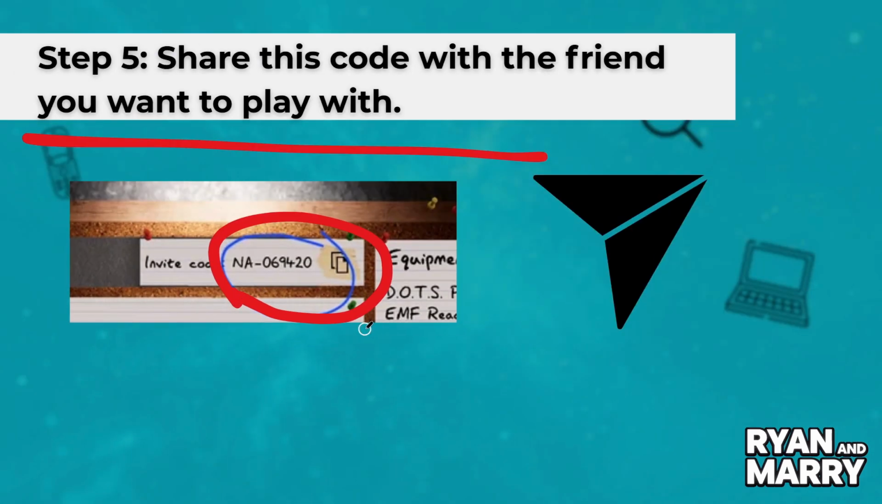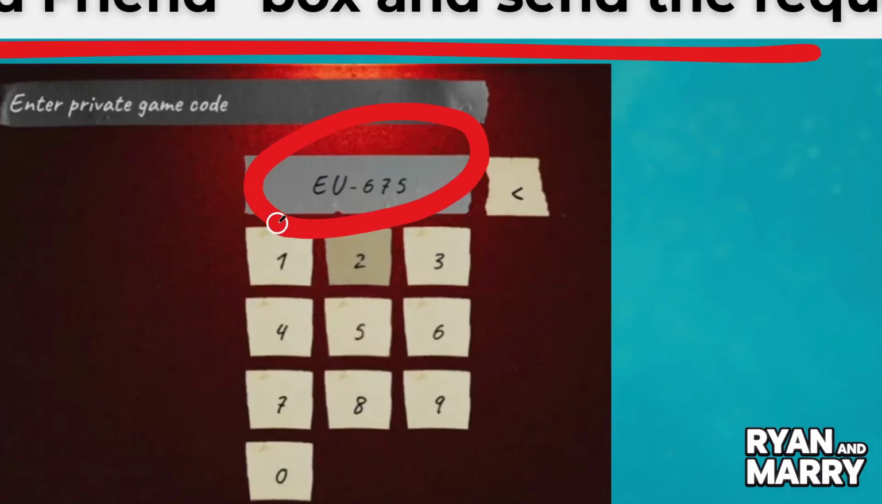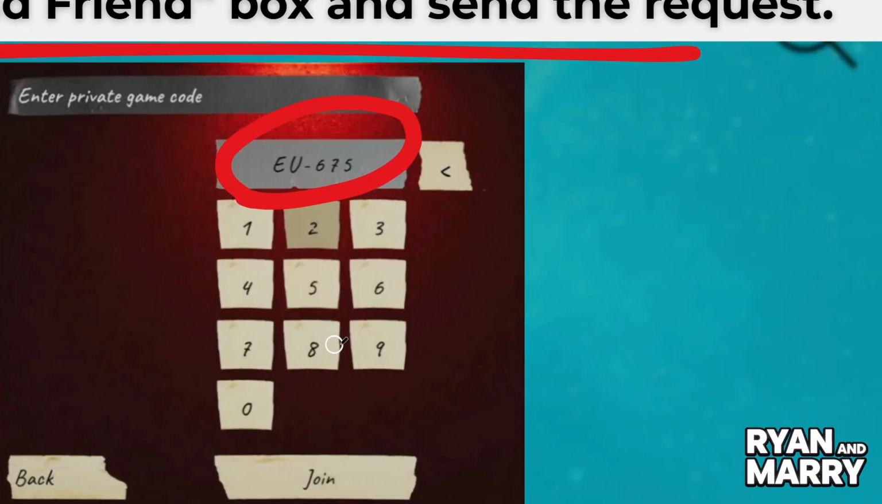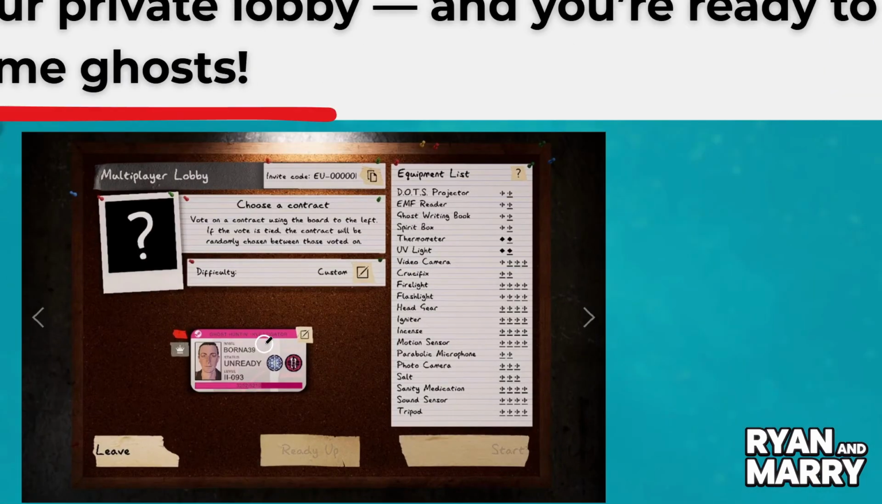Step 6. Now, enter your friend's code in the Add Friend box and send the request. Step 7. Once your friend accepts, they will show up in your friends list. Step 8. To play together, just invite them to your private lobby, and you're ready to hunt some ghosts.